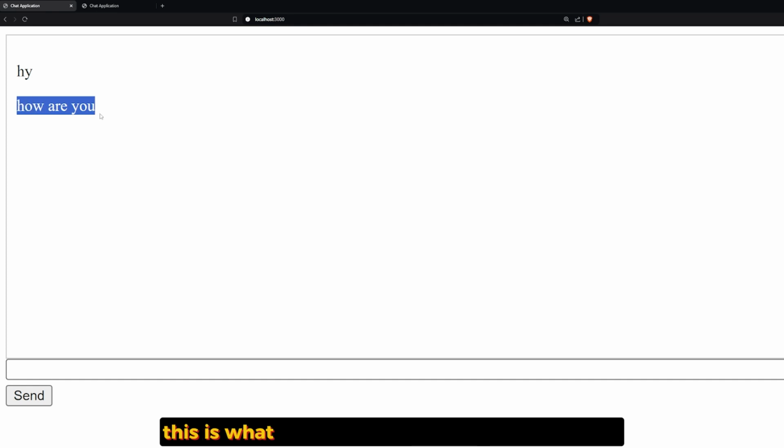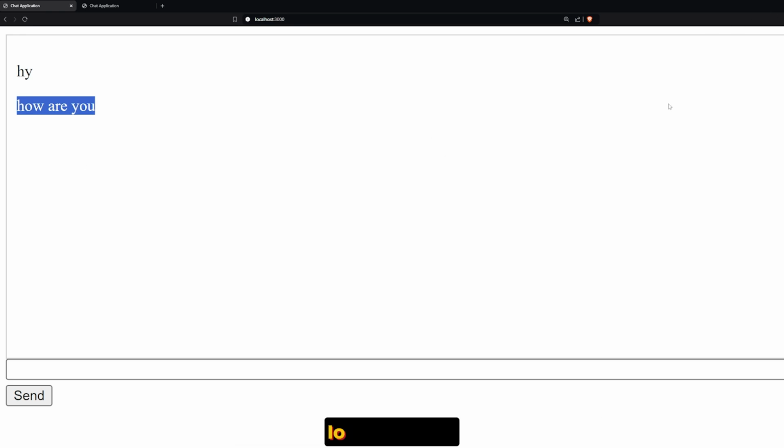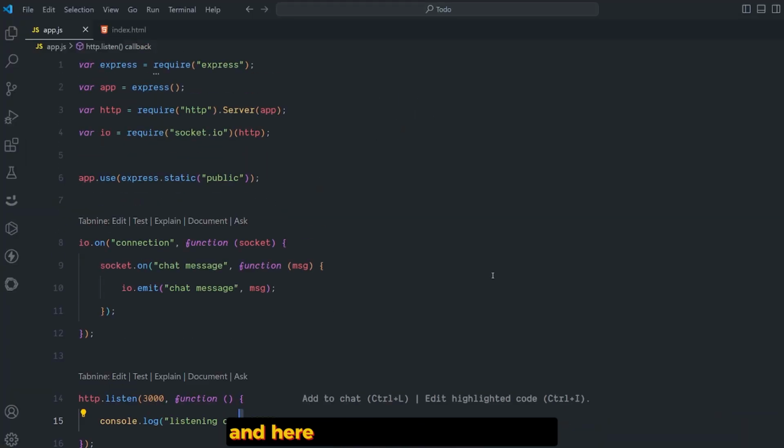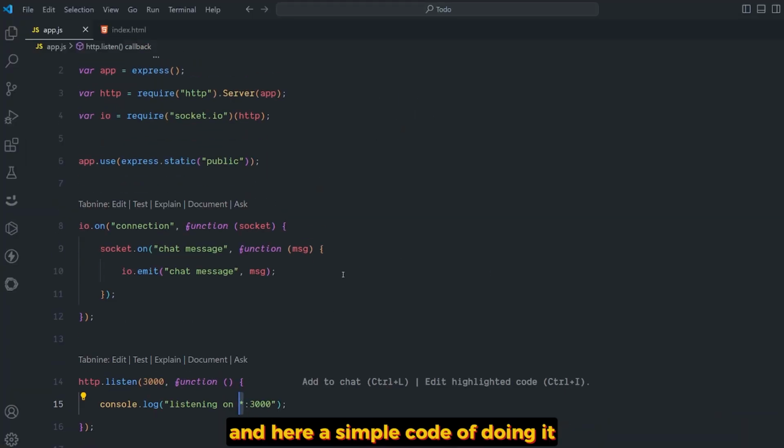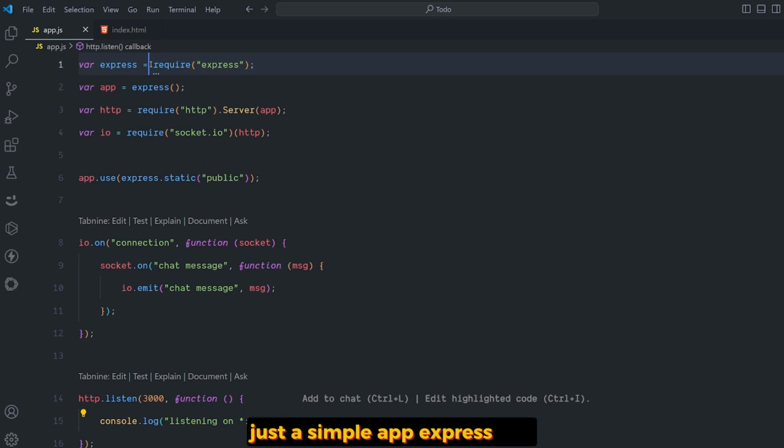This is what the basic socket message app is. It's very simple, but also kind of tricky to create if you're not aware of the socket.io library in JavaScript. And here is the simple code of doing it. It's just a simple Express app.